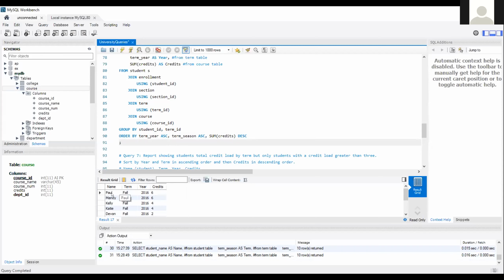Well, the other one says Paul, Mandy, Kelly, Katie, Bryce. This says Paul, Mandy, Kelly, Katie, Devin. I don't know, it looks right though, right? Because it's got the 2016s first, and then the 2017s, and then the most credits first, and the last credits last, right?